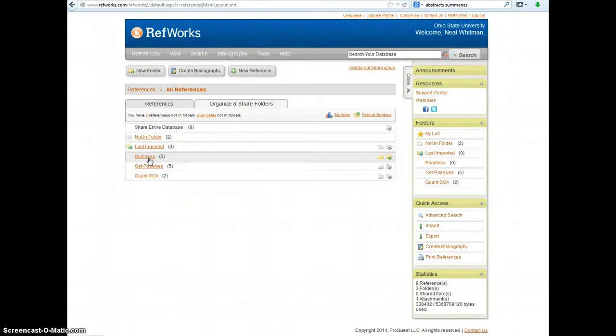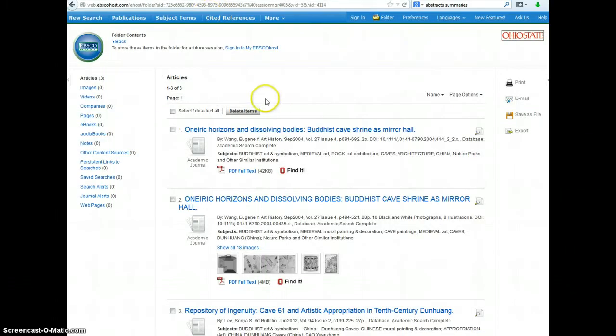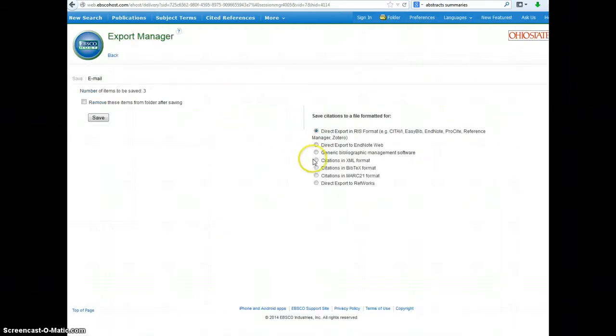All right, so now let's assume that you've created your RefWorks account. Let's go back now to finding articles. So in my previous video I had created a collection of 3 articles about Chinese art history and Buddhism, and specifically these cave shrines. So we're going to export the folder and export it to RefWorks. Since I'm already logged into RefWorks, it shouldn't ask me to log in again. Let's see what happens.